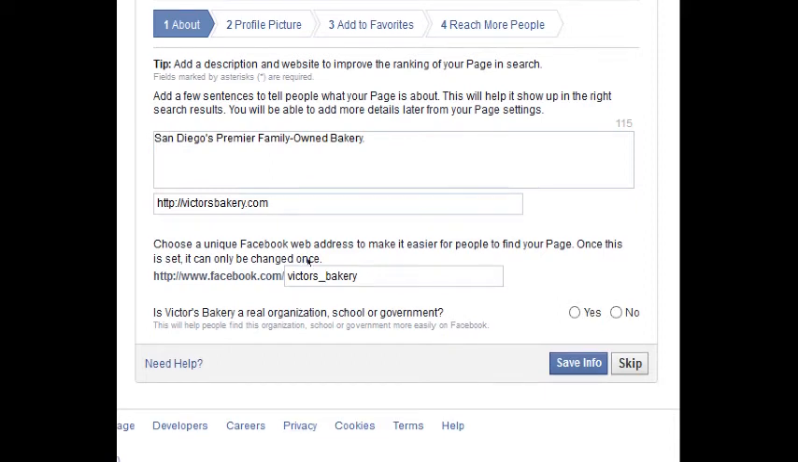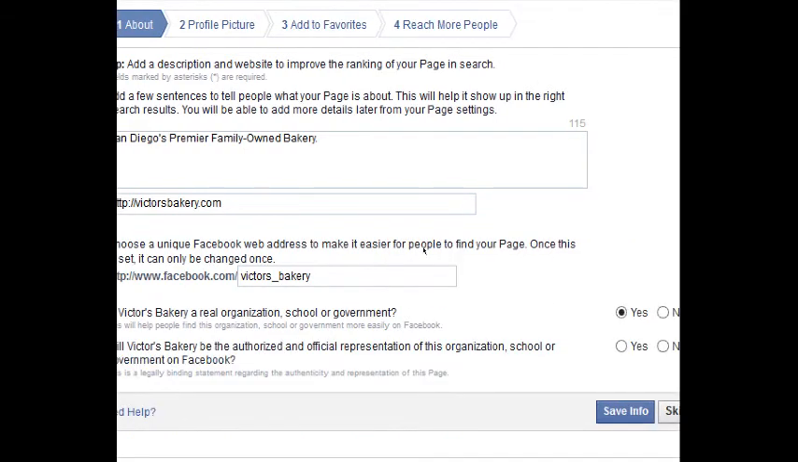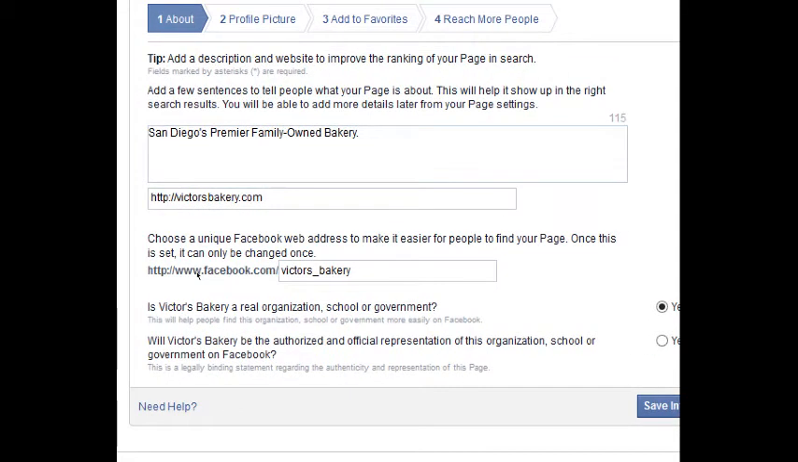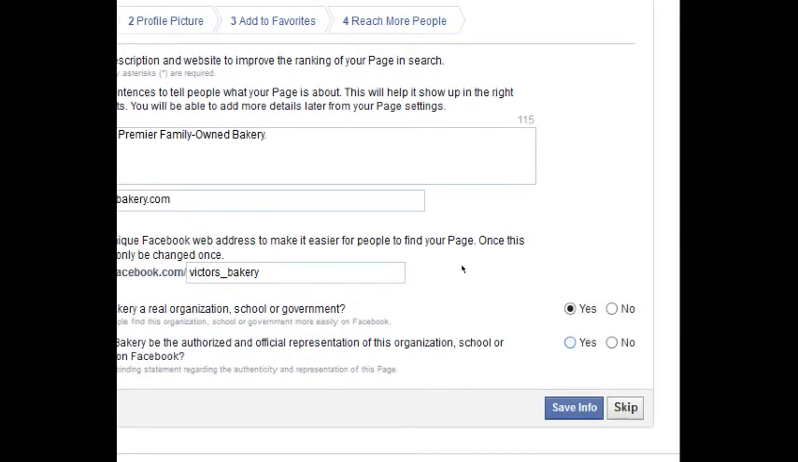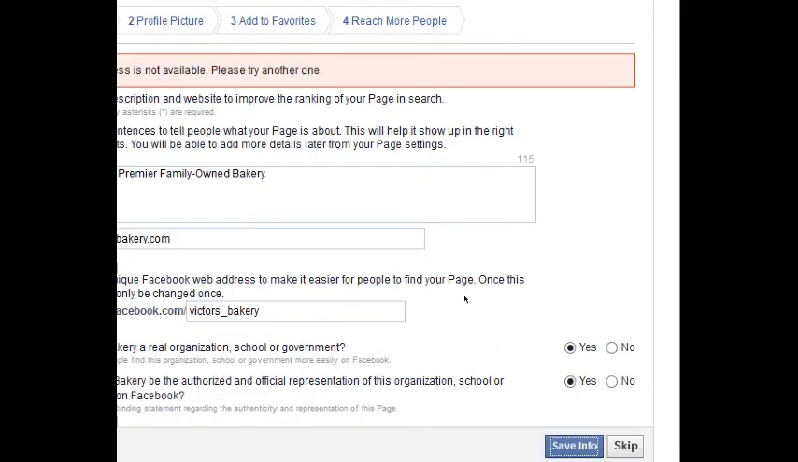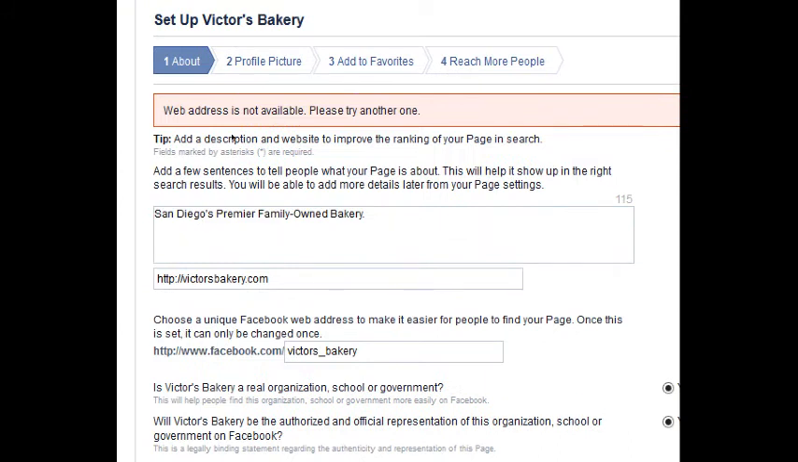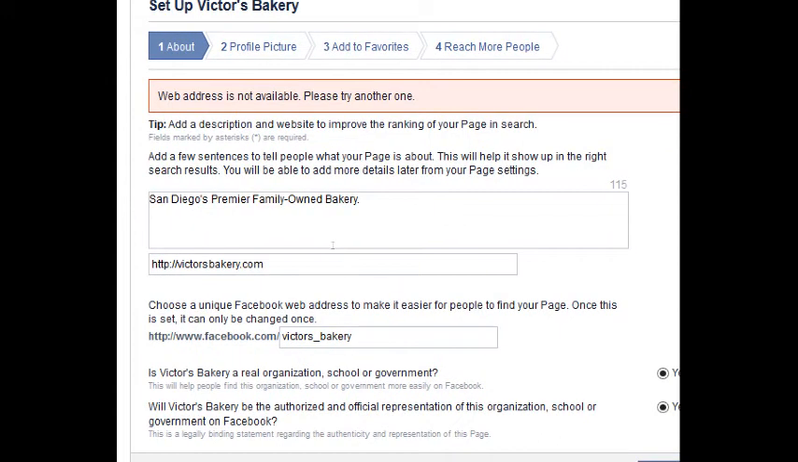Is Victor's Bakery a real organization? In my case, no, but I'll select yes because I assume most of you do have the real business. Will Victor's Bakery be the authorized and official representation of this organization? Yes, I represent it because it's my business. Save info. Web address is not available. Oops, already taken. I might have done it before.